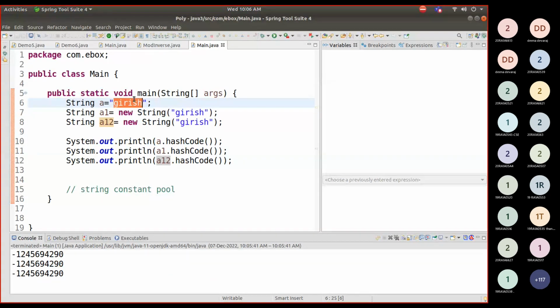not be formed, and any new object which is forming will be verified with the string constant pool. If that object is already there, it will point to the same object. There are some advantages, like a lot of memory is saved because numerous objects are not created. It is pointing to the already available object.